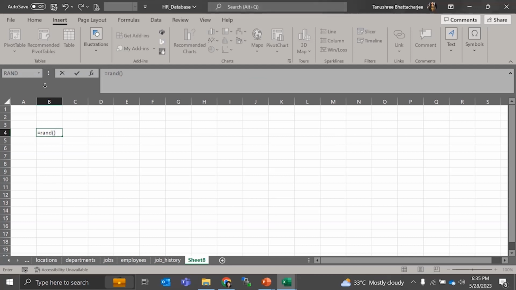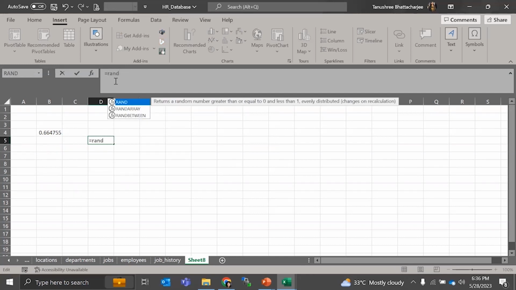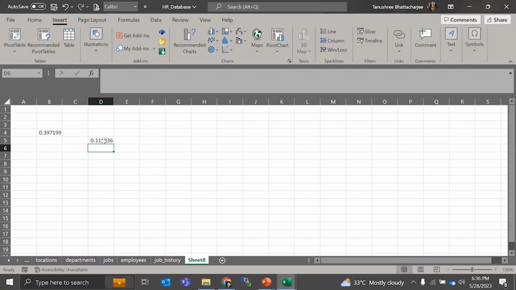After you are done with the starting and ending bracket, you can click on enter. So what we see is we get some value here. Now you can write a function here, or you can also write a function in the formula bar. You can go there and write RAND and you get the same thing. You can do it in both places.